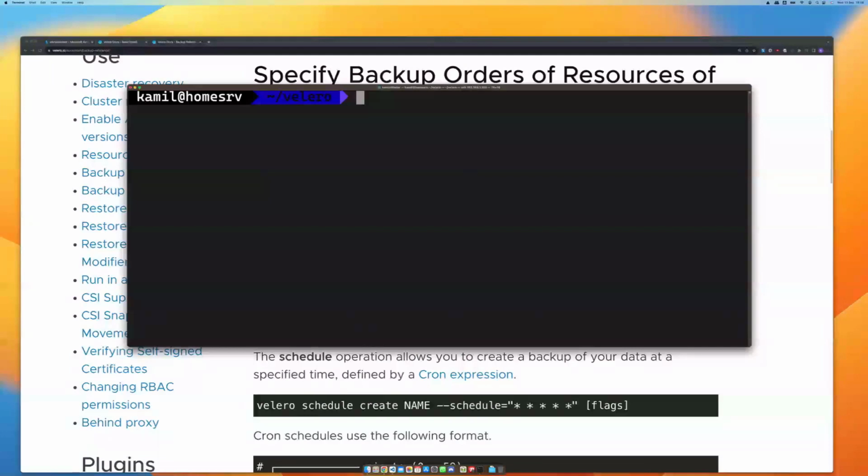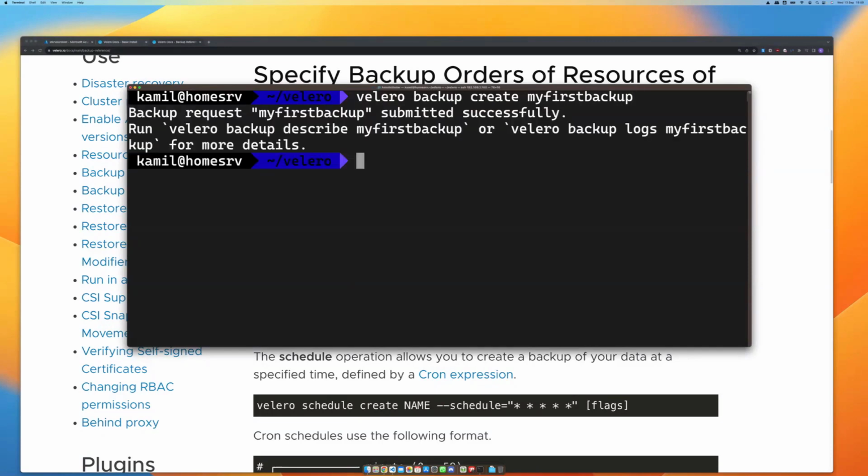Okay, so let's create an on-demand Velero backup. velero backup create, and we are not providing a name for the backup now. So, my first backup, and here we also get some naming convention. Okay, and our backup was submitted successfully. So basically, it just backs up the whole cluster.